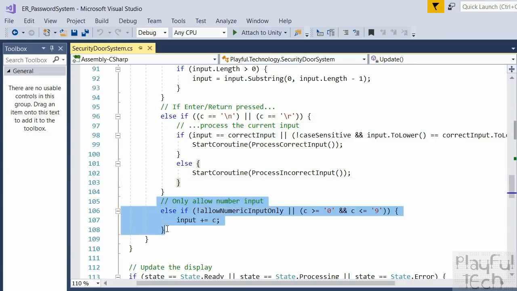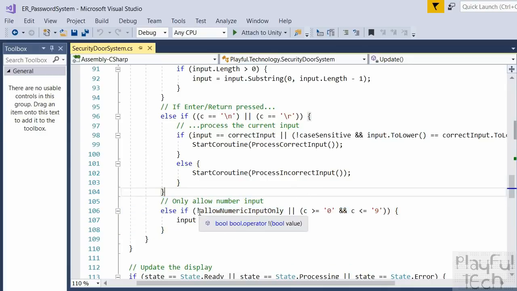And finally, this is the bit that actually allows us to enter new letters onto our input. So if we are allowing numeric input only, we need to check whether c is between 0 and 9. Otherwise, we'll allow any input, which is this half. And if that's the case, we'll just append whatever the latest key pressed was onto the end of our current input string.